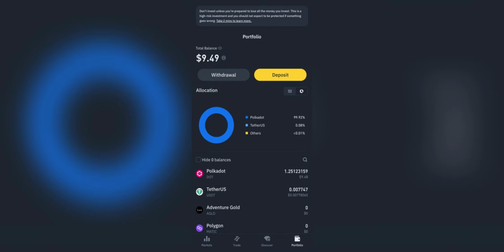Log into your Binance, navigate to deposit and select Sol as the cryptocurrency and ensure you choose the correct network. Copy the deposit address provided.